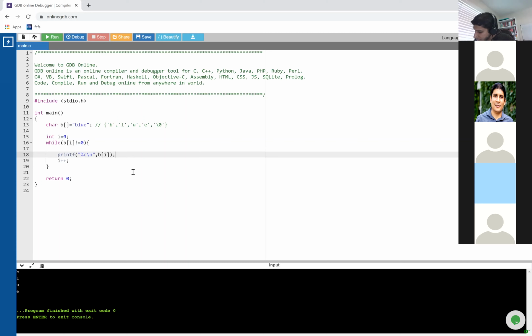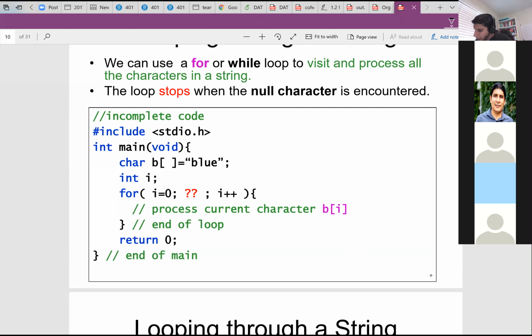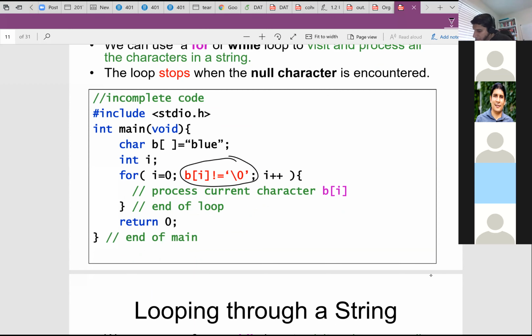Good, so let's go back to the slides. Good, so we have done this. We have seen the condition here, the one that we have been talking about.